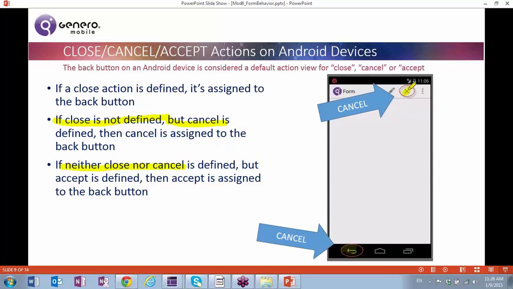And then up here at the top, we'll also see the X, and that's another one of those standard Android icons. We don't have to do anything to configure that. It's just automatically rendered that way.